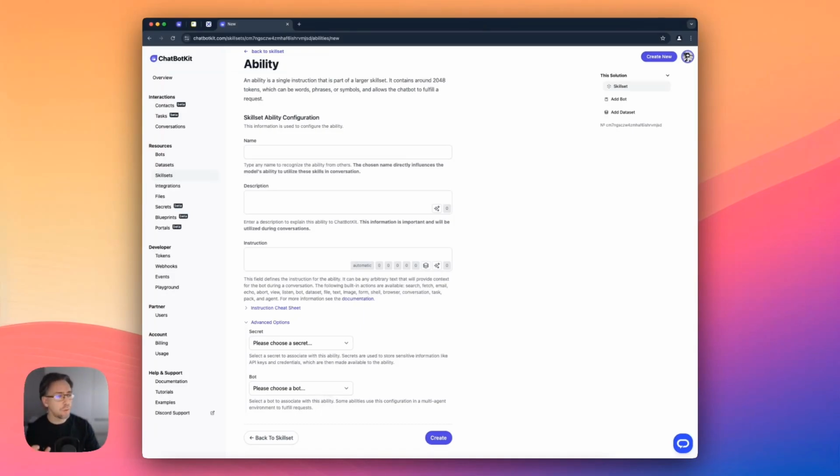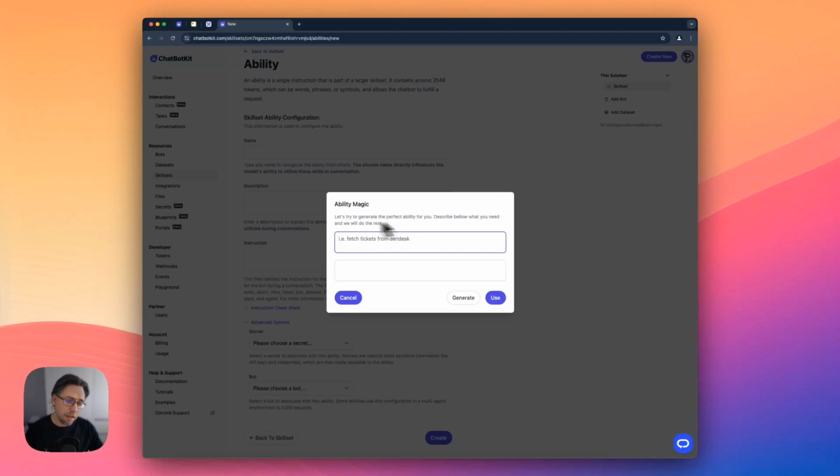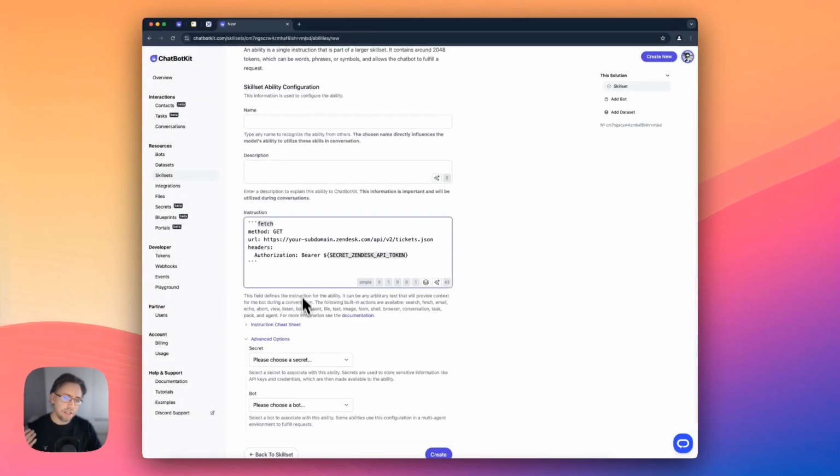And this is not to be confused with when the skill set is connected to a bot, but that's something that plays a quite important role, and I'll give more information about that. Like in the other places, you can generate that magic. So if I say, let's say, pull the latest tickets from Zendesk, now click generate, that will generate basically the instruction to fulfill that request.